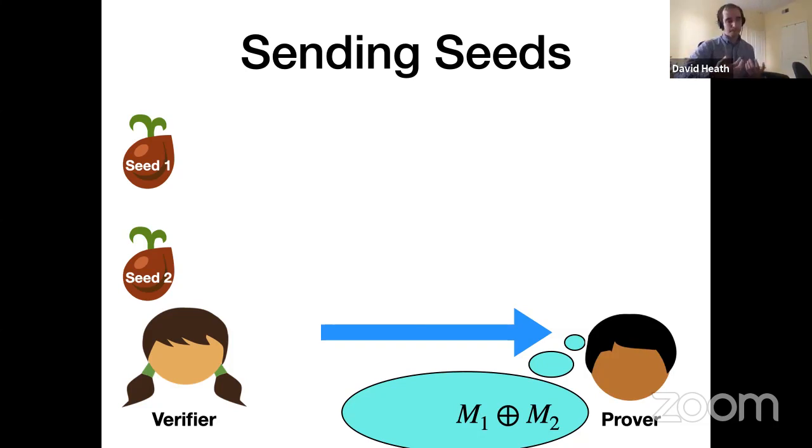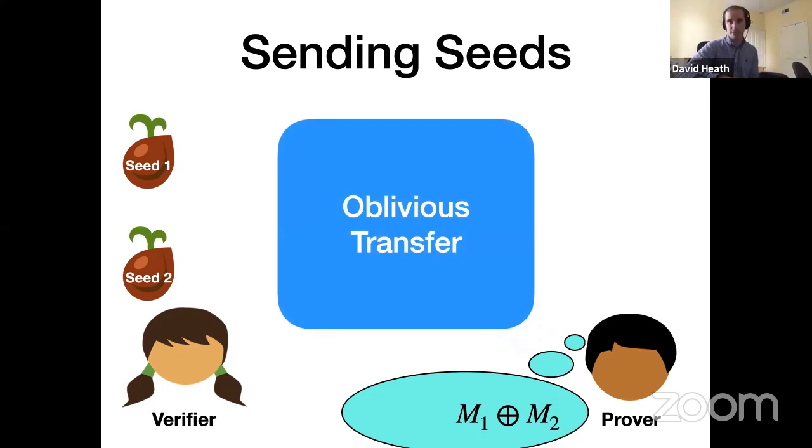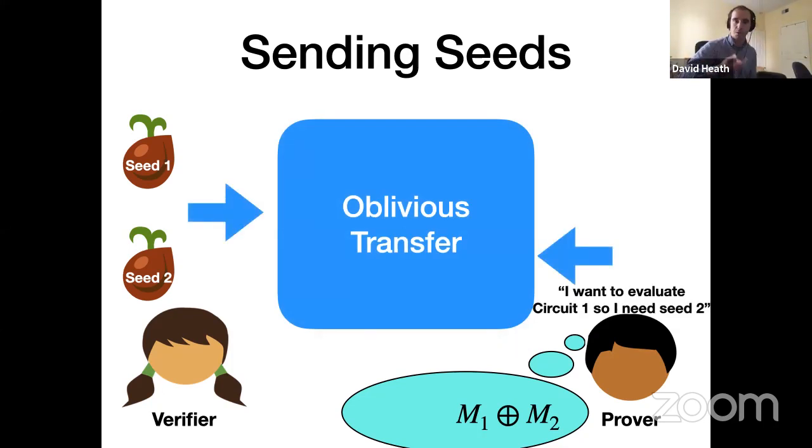And from here, what we want is that Bob will somehow get the material M1 corresponding to the circuit he wants to evaluate. But we want this to happen without him receiving the seed, because again, I said that giving him the seed would be insecure. So the way that we'll do this is we'll just use oblivious transfer, where he will ask for the seed corresponding to the branch which was not taken in the course of this proof. So here he says, I want to evaluate the first circuit, so therefore I need the second seed.